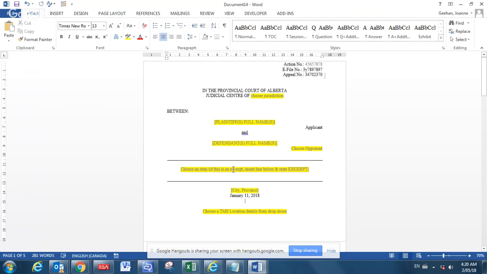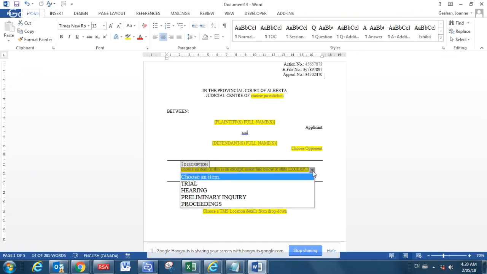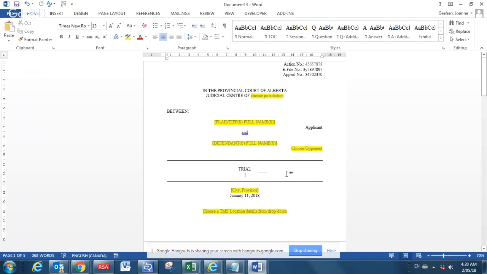If by any chance the options in a drop-down do not meet your particular needs, you do have the ability to type over them. So we're going here, and we can type additional text if we ever need to.